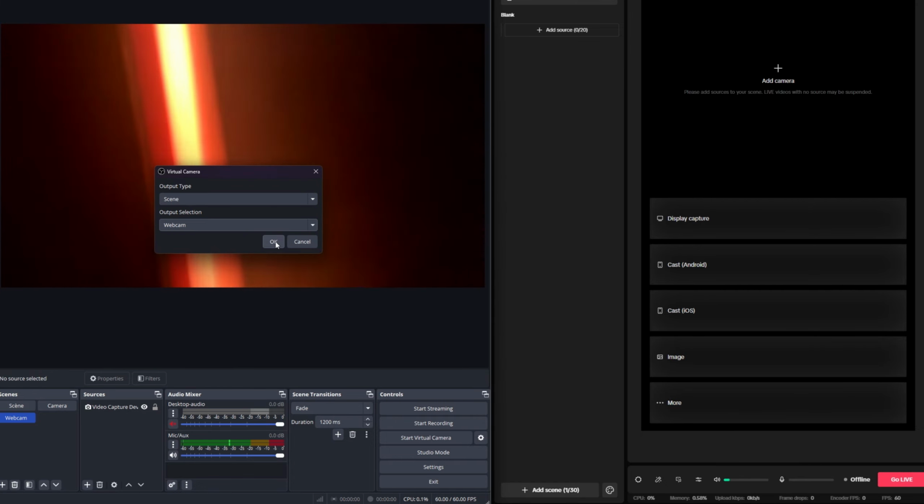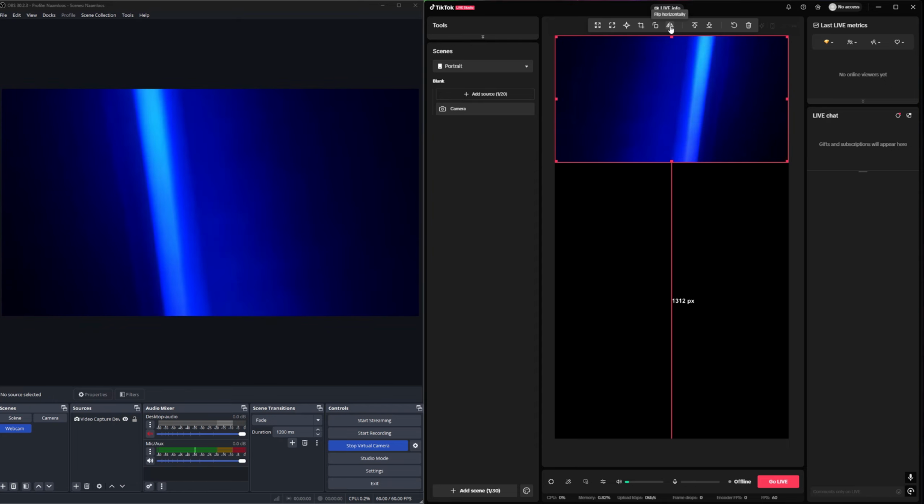Now, click on Start Virtual Camera in OBS. Open TikTok Live, add a new camera source and select OBS Virtual Camera instead of your default camera. You will now be able to use the same camera feed in TikTok Live.